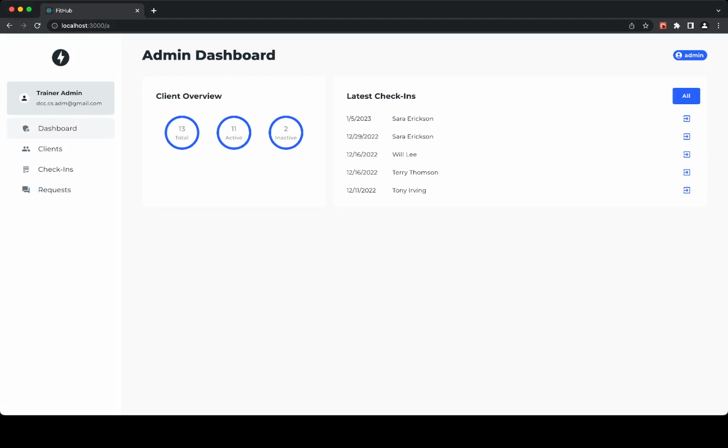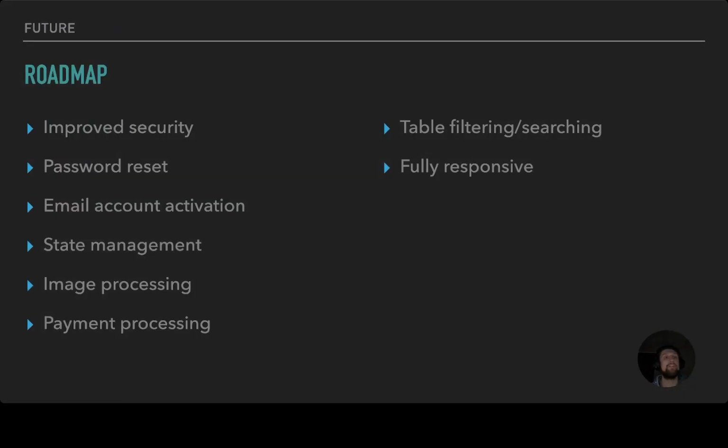Now, the next thing we'll go back and take a look is the future of FitHub. So one of the next things that I'd like to implement is improve security with OAuth, password reset for users, email account activation for new accounts, state management to just limit all the prop drilling, image processing where users can crop their images, perhaps also even blur their faces, payment processing, table filtering, searching, and sorting for columns, and make it fully responsive with a mobile-first approach.